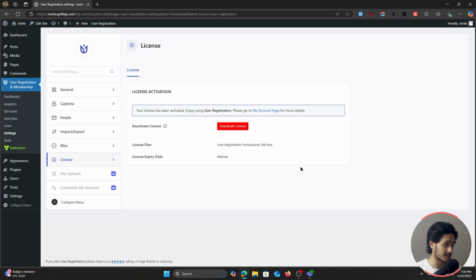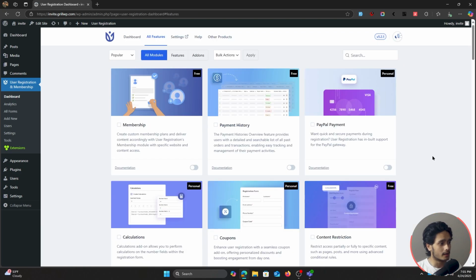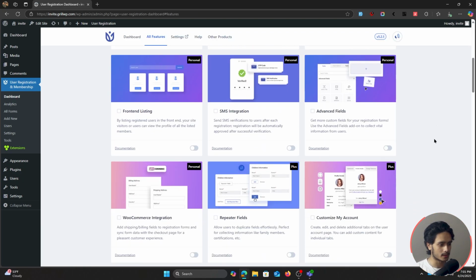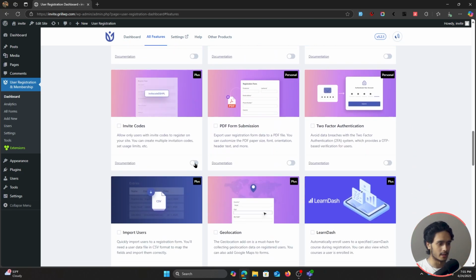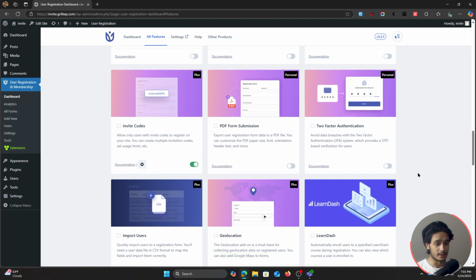Once our license key has been activated, you'll basically unlock the extensions tab from where you can enable extensions like invite codes, and there's a lot of others, we'll get back to it. Or actually, let's go ahead and enable it, why not? Let's go within extensions, I'll show you what other things this plugin has to offer as well. And now from within the extensions page, if you scroll down just a little bit, then you should see invite codes right here. Simply enable it and there you go, the module has been activated successfully.